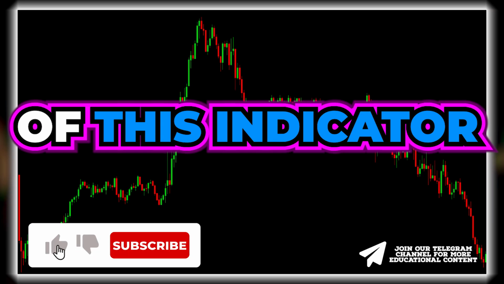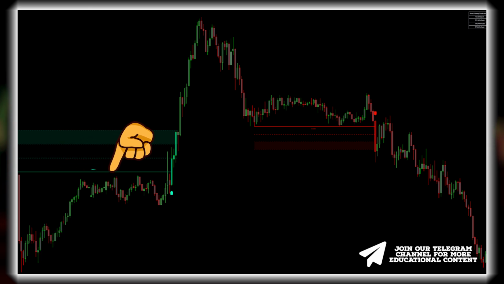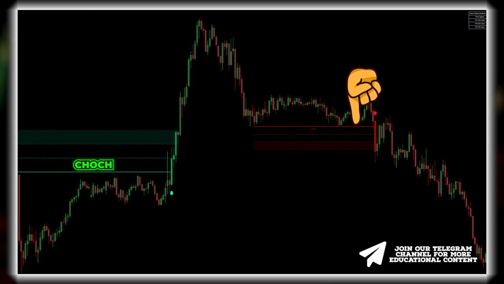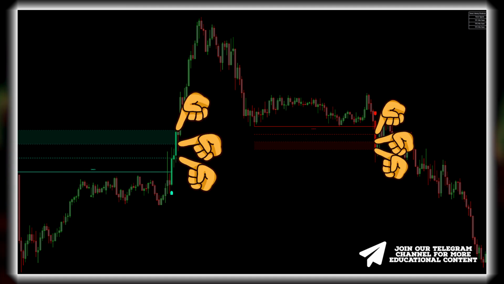The fundamentals of this indicator are quite simple. It identifies the previous swing high with green lines and the previous swing low with red lines, with their breakouts serving as a trigger event. The indicator also prints 3 dashed lines that serve as potential take-profit levels.